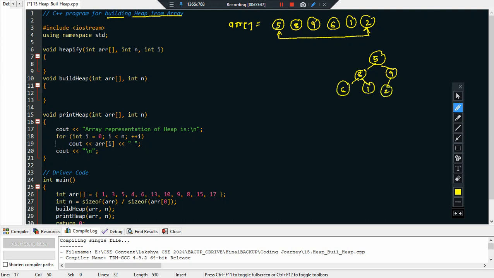So if you do the level order traversal, what will you get? First 5, this level is traversed, then you will traverse the next level from left to right, 8, 9, then the last level from left to right, 6, 1, 2. So you can see the level order traversal of this tree is given in the array 5, 8, 9, 6, 1, 2, right?